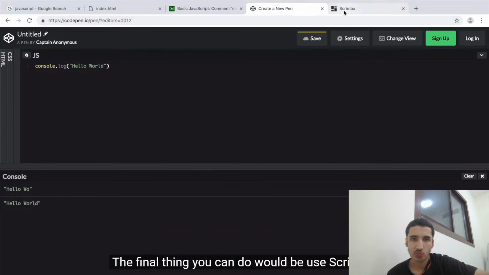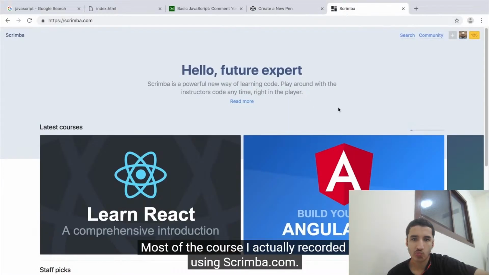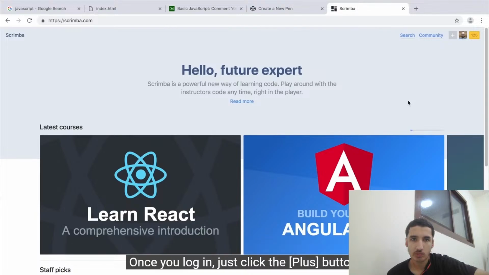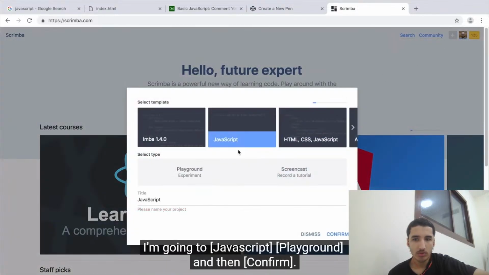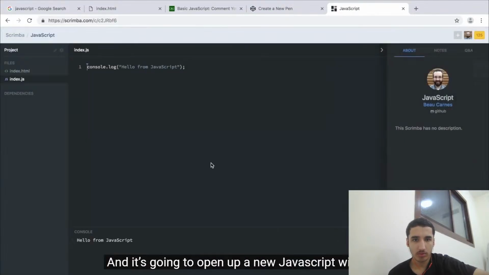The final thing you could do would be use Scrimba. Most of the course I actually recorded using Scrimba.com. So if you want, you can use Scrimba.com to follow along. Once you log in, you just click the plus button, do JavaScript, playground, and then confirm, and it's going to open up a new JavaScript window.